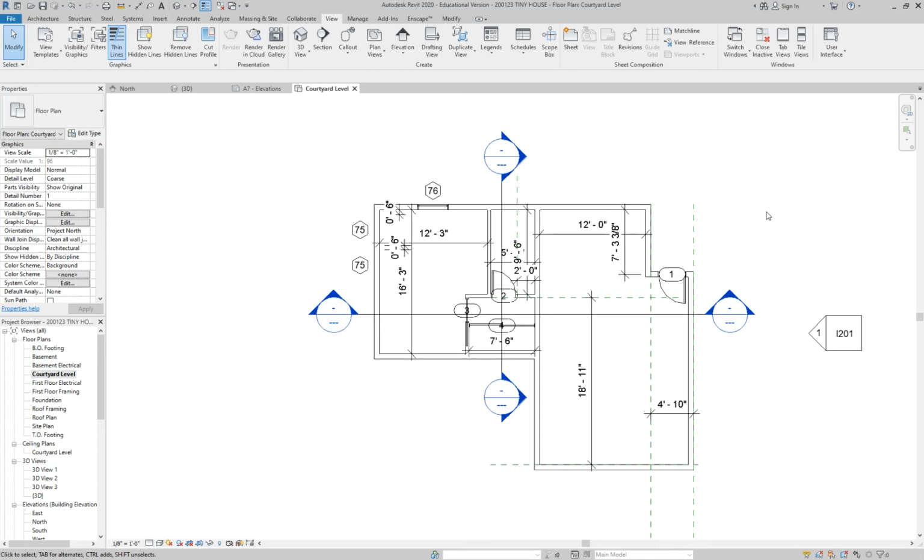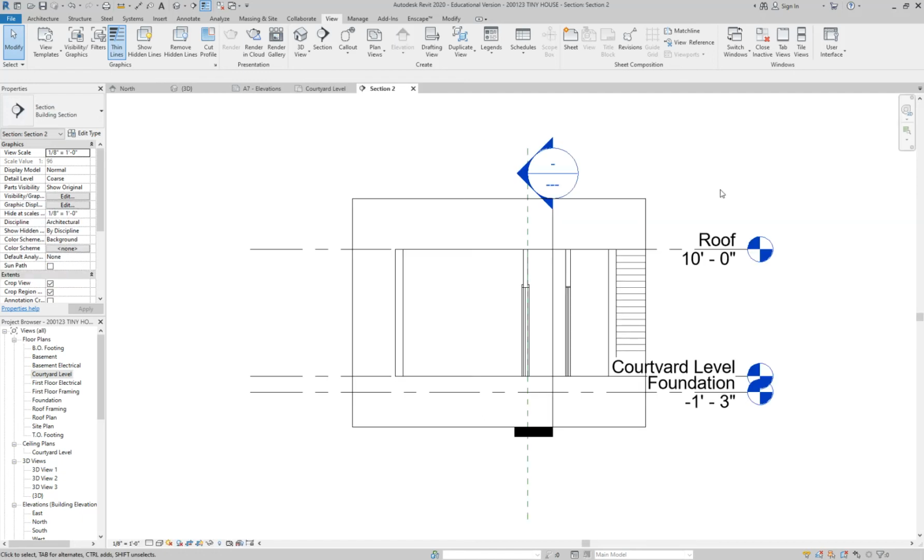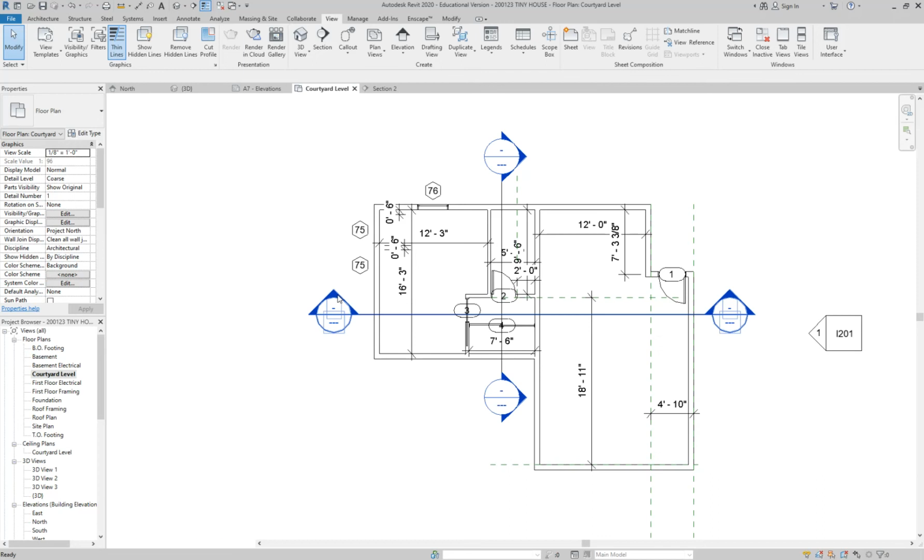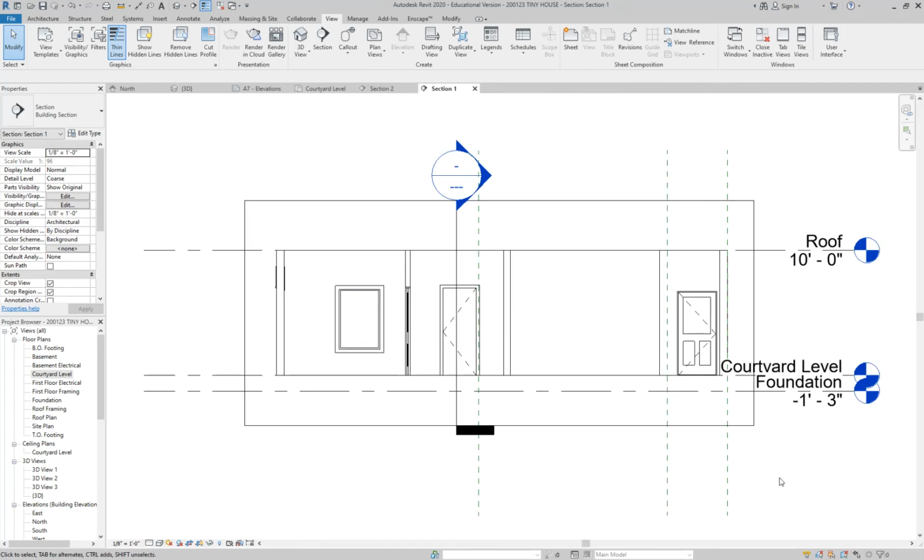And then once you have your sections, you can double click on any of the arrows and it takes you to that view. So if I go back to my courtyard, if I want to see that view through my whole house, that's what it looks like.